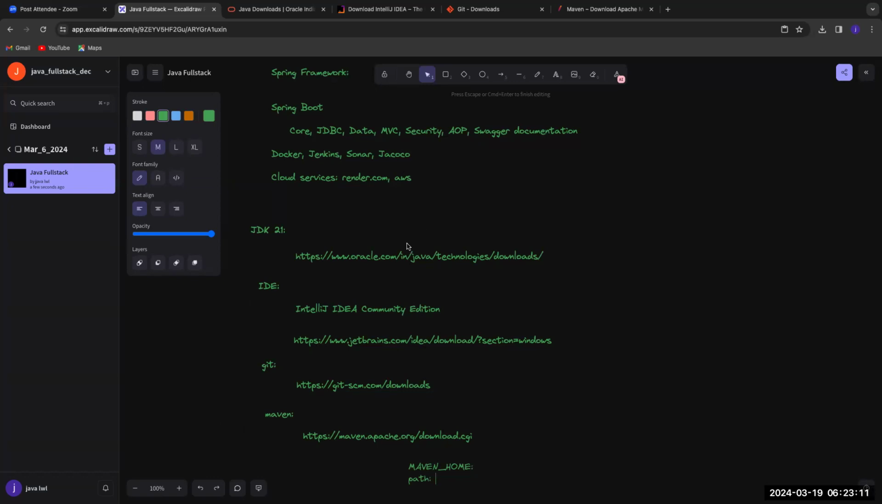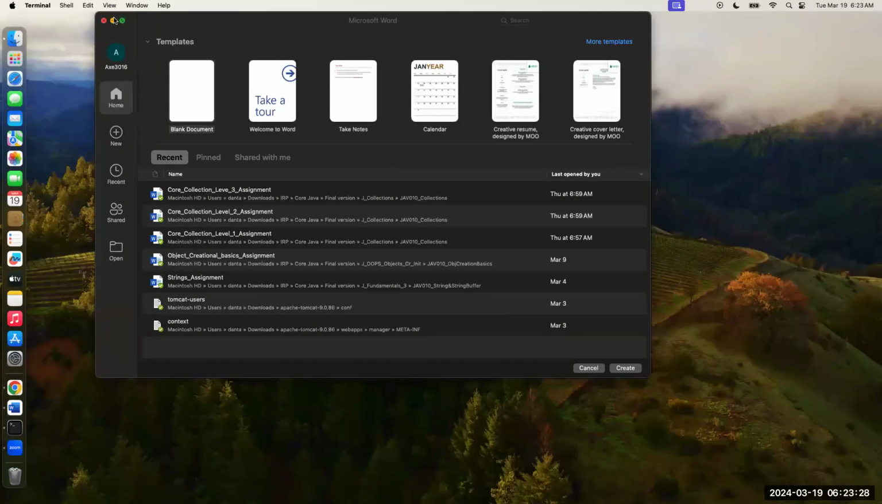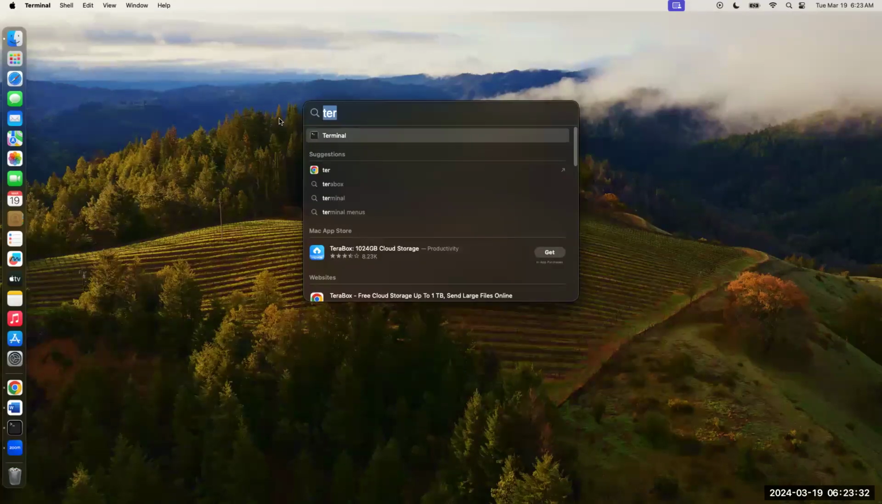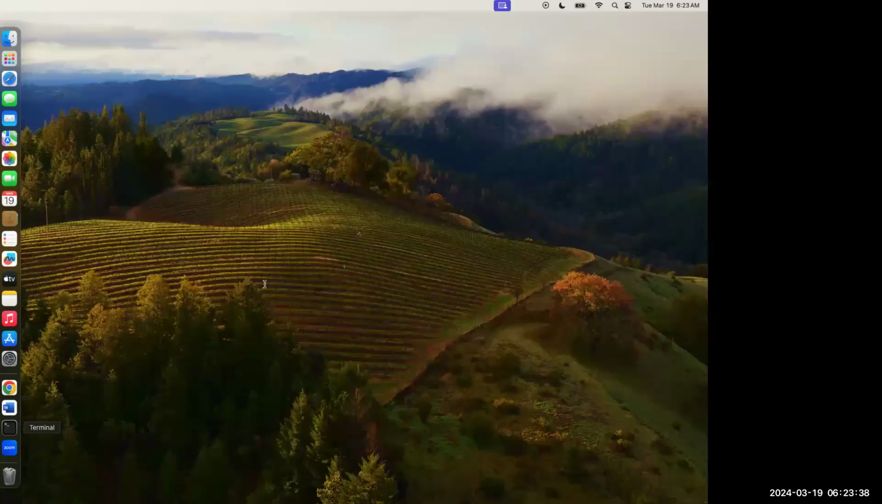Okay, first thing is, how do you ensure that my dev environment is proper or not? To check that here, first we are going to check with Java. What we can do here is, we are going to open the terminal. Okay, this is the terminal I'm opening here. From the command line, I'm going to execute some commands.